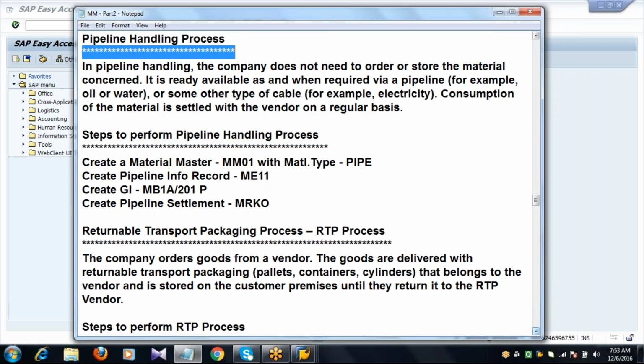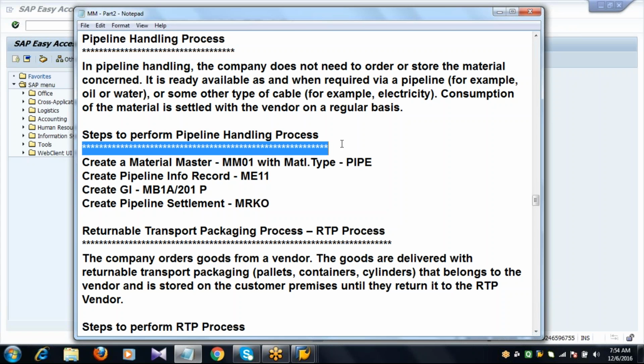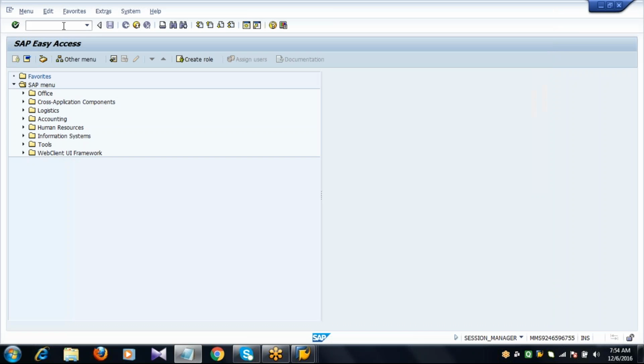So whenever you create a material with a material type called pipe, then it will not go to the normal process. It will come to the pipeline handling process. Now we'll see how to do it. Here it's compulsory: you need to create a material master with the material type pipe.